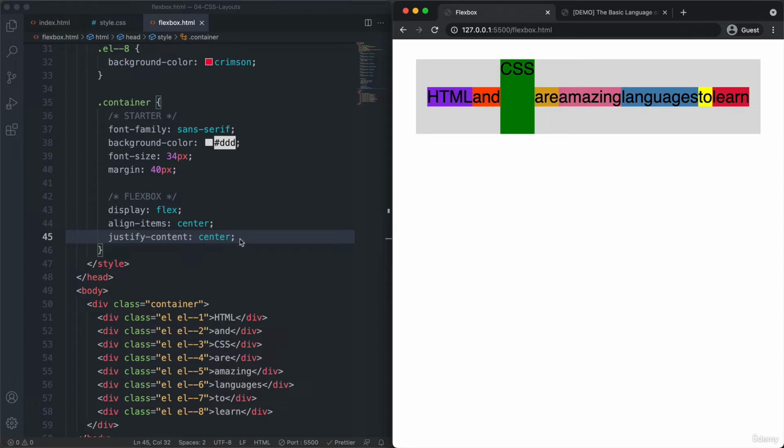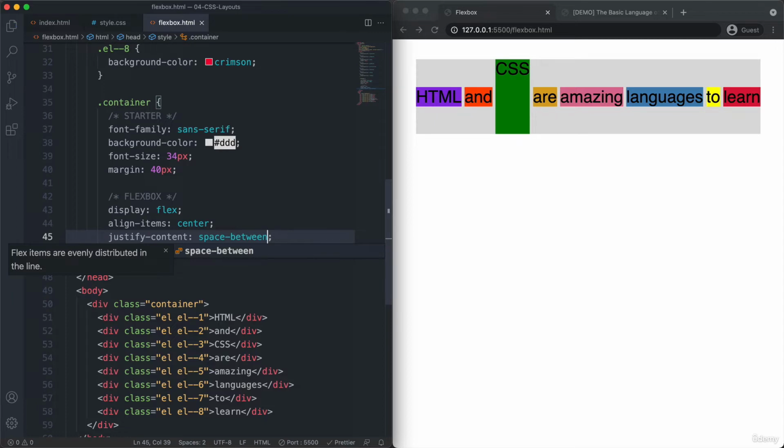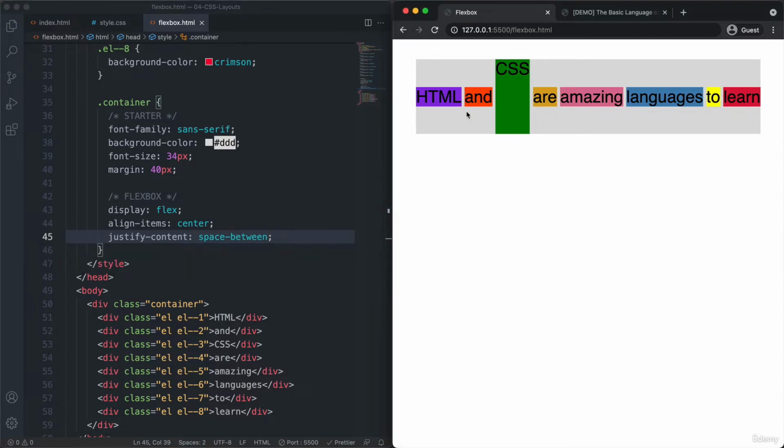But actually, this property here, justify content, that is part of the Flexbox specification, gives us a couple of other really helpful and nice options. So for example, we can also say space between and watch what happens then. So you see that basically the remaining space is now distributed evenly between all of these elements. So basically they have now this space which is the same between all of them. So you see here and here and here, and it's really all the same in all the places.